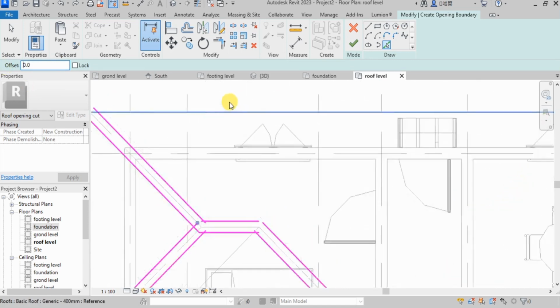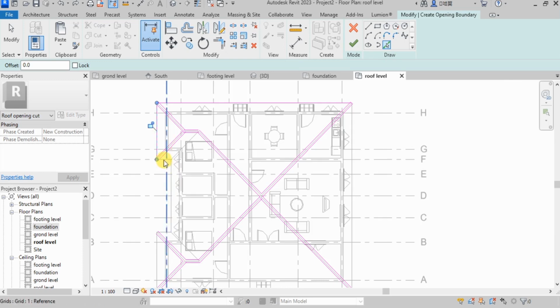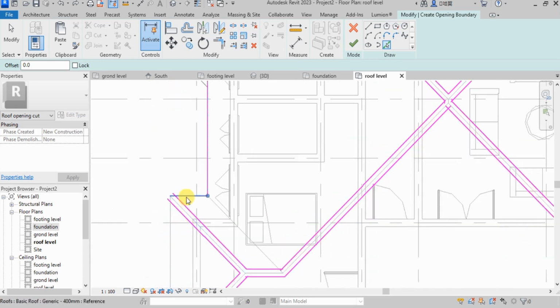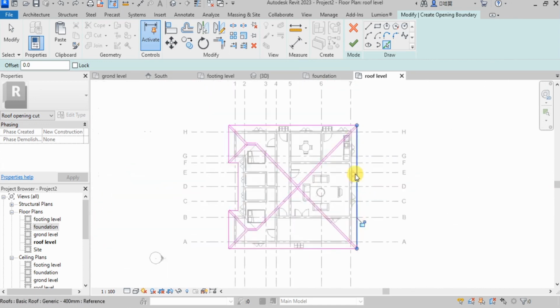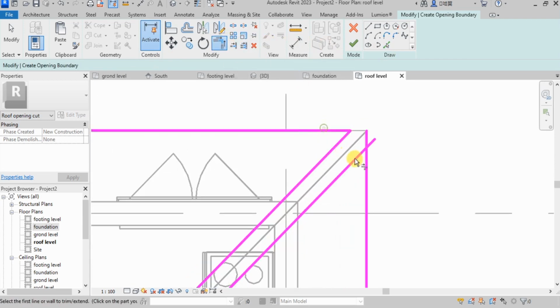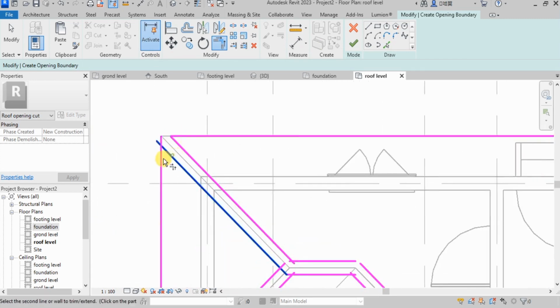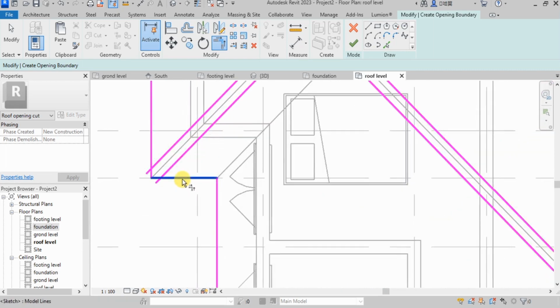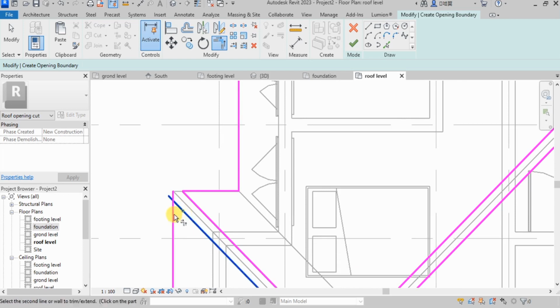Then you go to this external part, pick those lines over there. Then after this, select the trim. You can use the shortcut TR to trim. Trim all these.